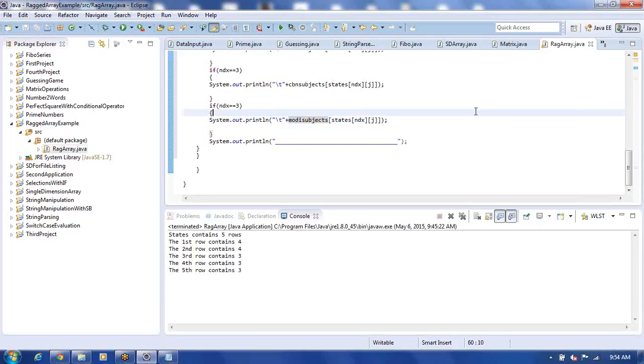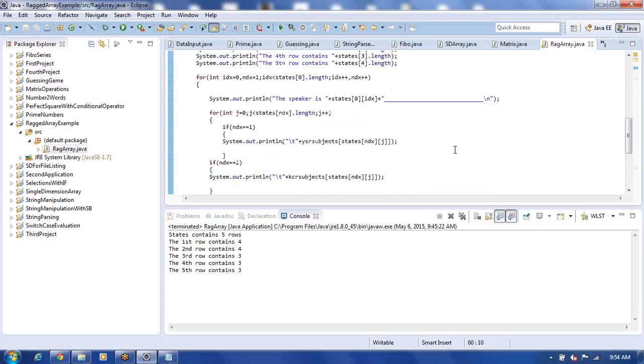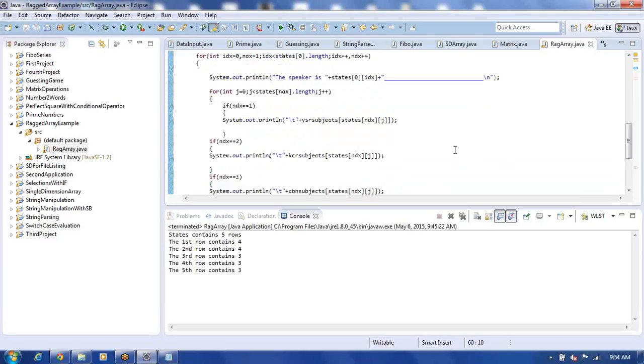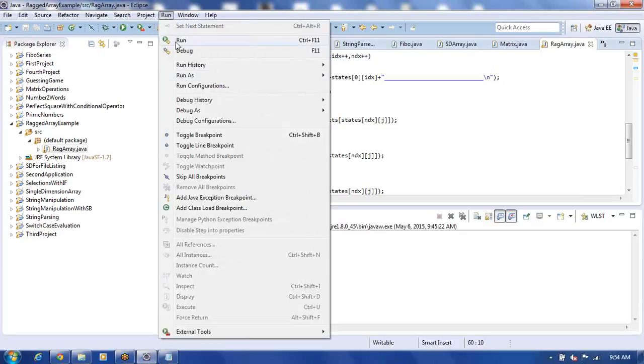So it should print the speaker name followed by a tab. It has to move towards the right side and print a subject there. Like this, it has to do for us. Let us try to run. It may throw an exception also. Run as.